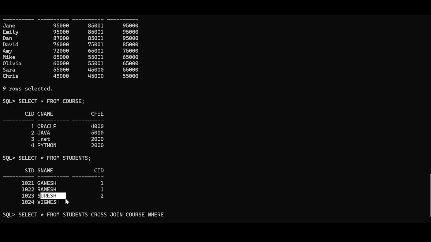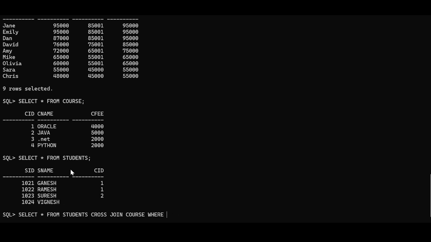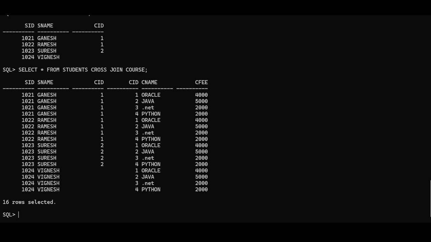If you look at the number of combinations, there will be 16. How are you getting 16? 4 rows into 4 rows, 4 into 4 is equal to 16. You do not need to have any where condition here. It simply joins. Oracle with Ganesh, Java with Ganesh, .NET with Ganesh again. This example is not making any sense, right? Now I will give you another example where you will get some clarity.